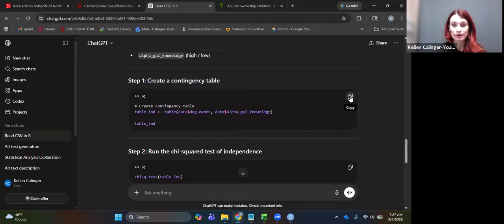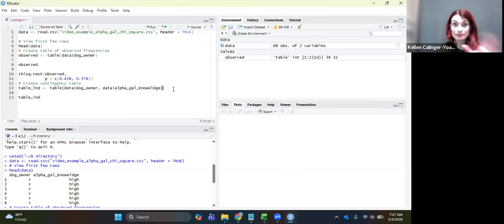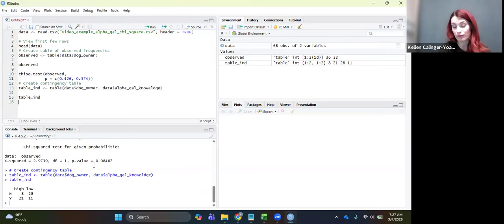So again, I'm just going to hover my mouse over that copy button in my chatbot, hit copy, and then head over to R and paste that right in. Since I'm using the same data file as the previous analysis, you'll notice I didn't have to read in a new data file because it was all contained in that same file. Okay, so let's go ahead and run this, created the table, and now it shows me the table.